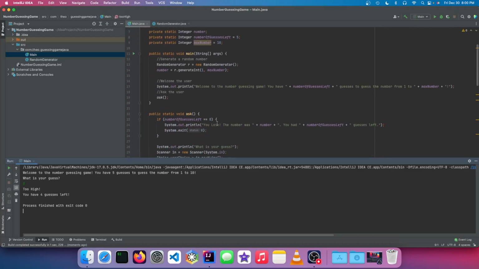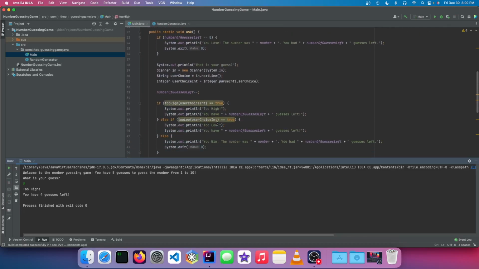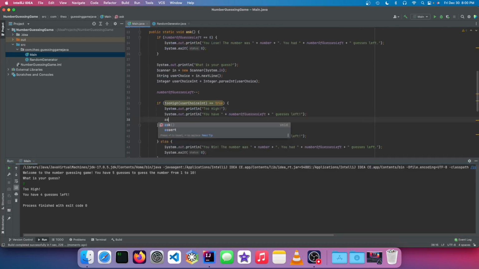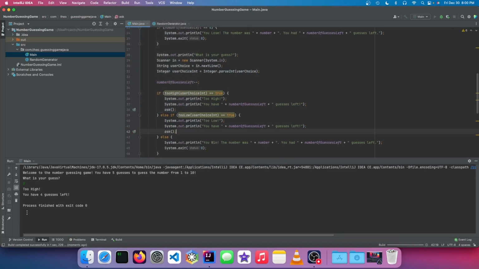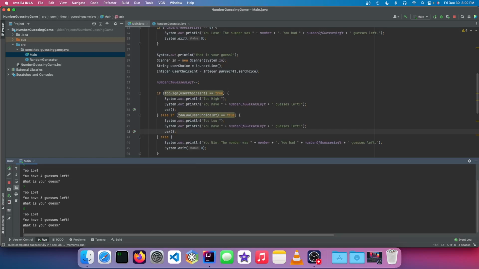Oh, we forgot something. We have to ask them again. So let's add that in. Let's try that again. Let's say 5, too low. Let's say 7, too low. 8, too low. So this is going to be 9. Oh, well then it's 10. Alright, you win. The number's 10 and you had 0 guesses left. And it finishes with exit code 0.